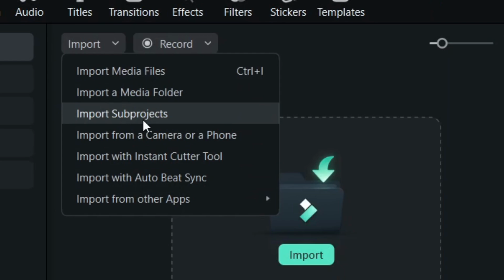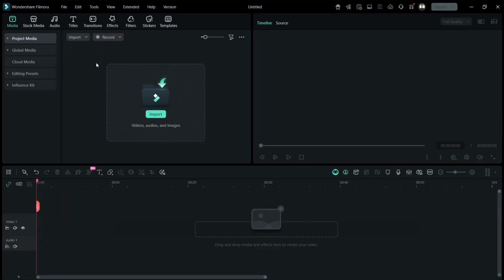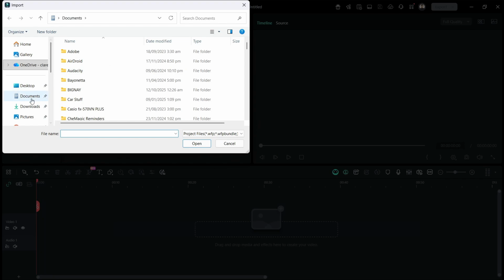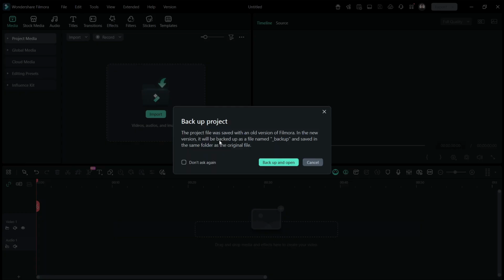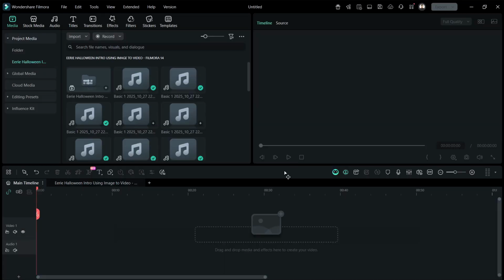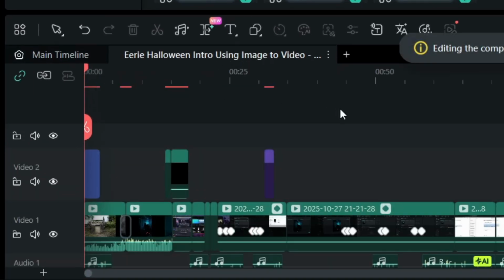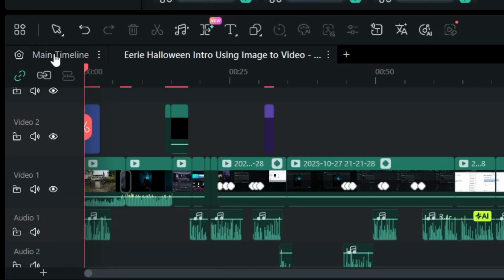Another feature that I really like is this sub-project importing and dual timeline editing. In Filmora 14, you can't open 2 or more projects at the same time. You'll have to close one to open another. But in Filmora 15, it's now possible to have 2 or more editing timelines open at the same time.